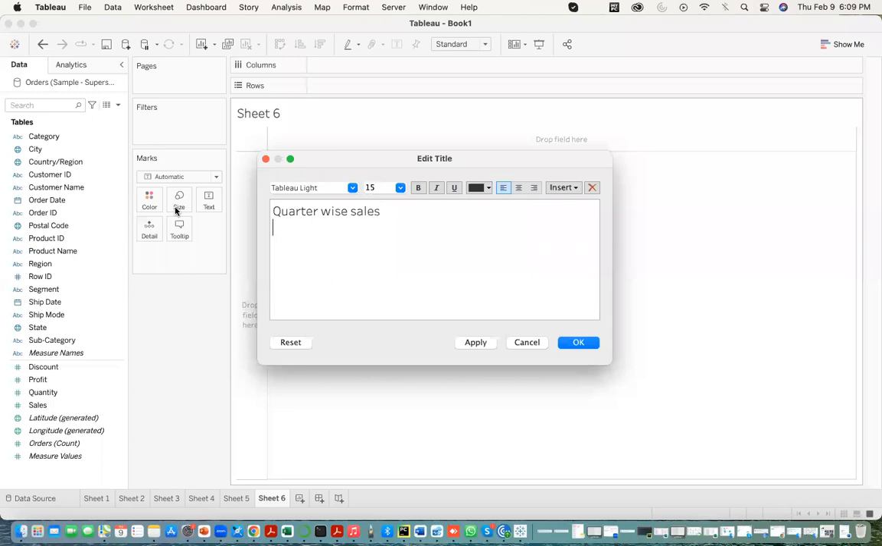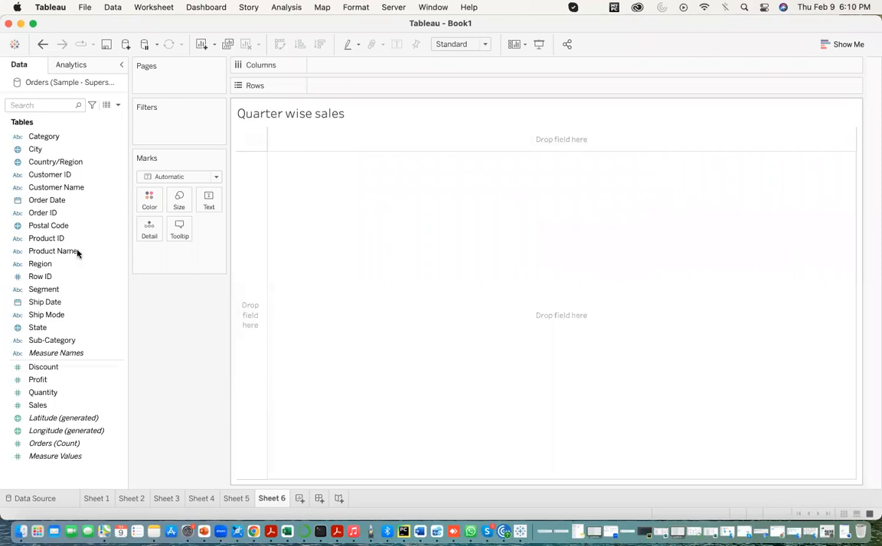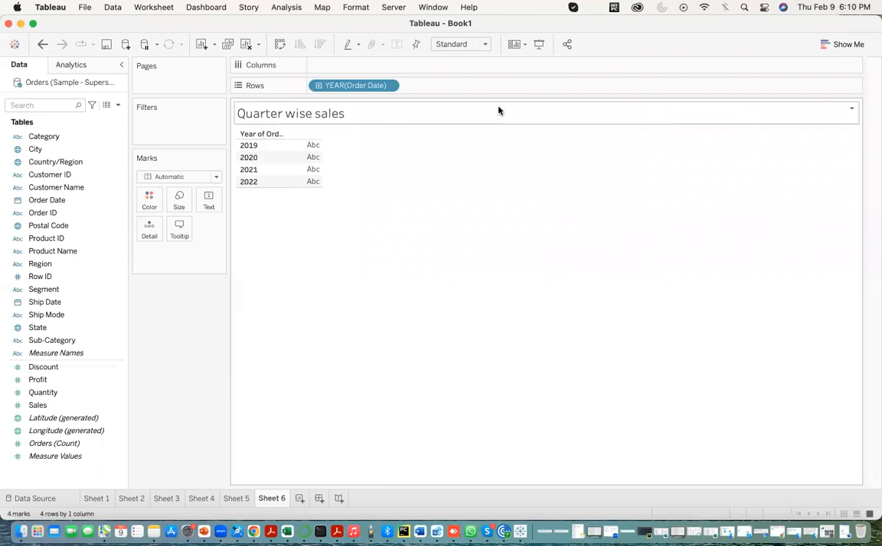Quarter-wise sales, okay. What I told you: if they ask something related to dates, we should use the order date dimension. Previously they asked year-wise sales, so we used the order date dimension, and then we got the years, and we completed the visualization. But here we run into an issue: they asked for quarter-wise sales, but once you drag the order date dimension into rows, we see year-wise details only. But how to get the quarter-wise sales?